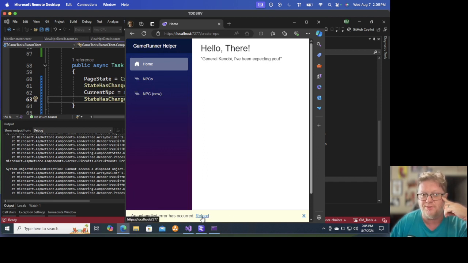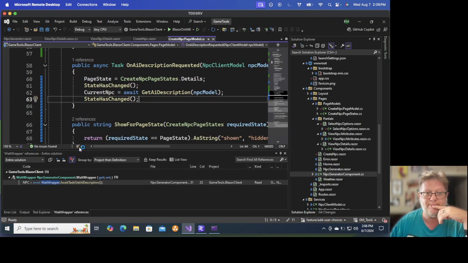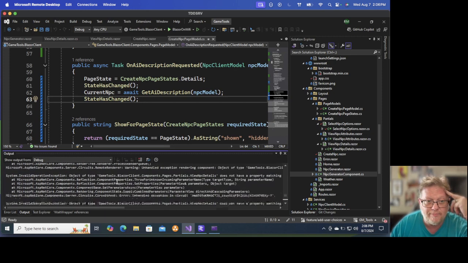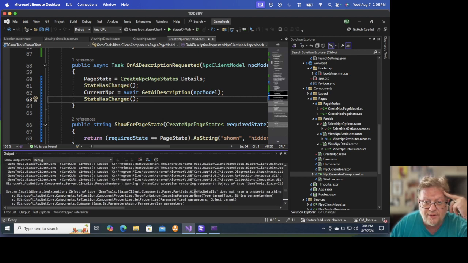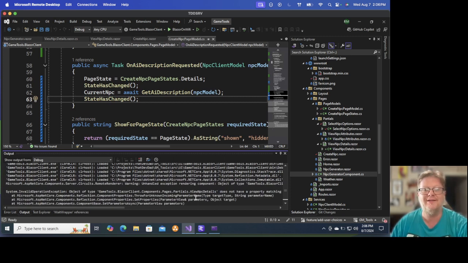What has been disposed? Oh yeah, that throws up all over the place. Output. What is it trying to... Wow, that's a whole big stack of stuff. View NPC Details does not have a property matching the name use metric. Okay, duh.